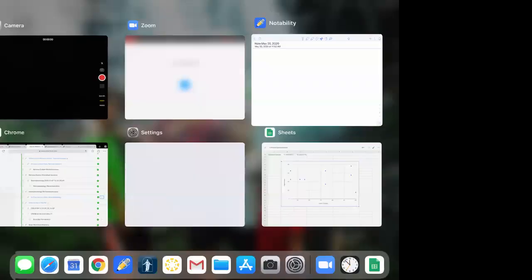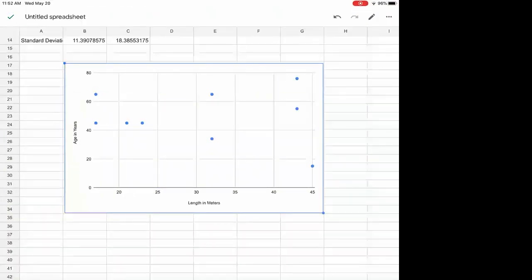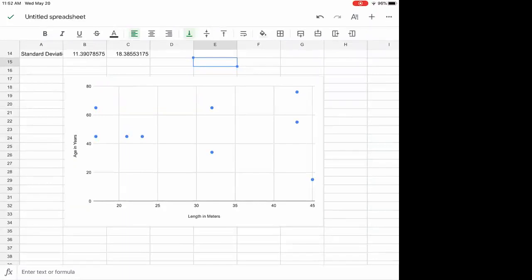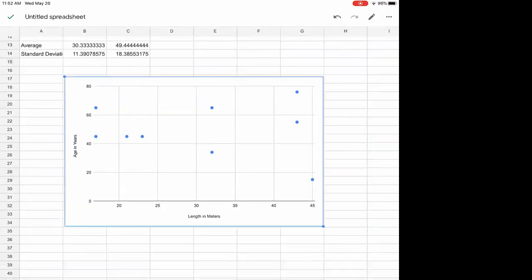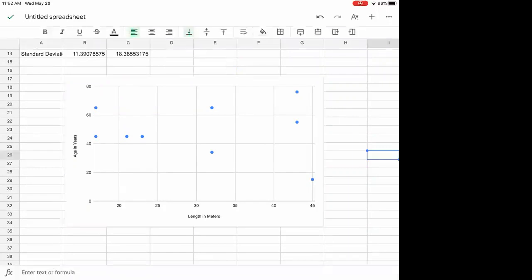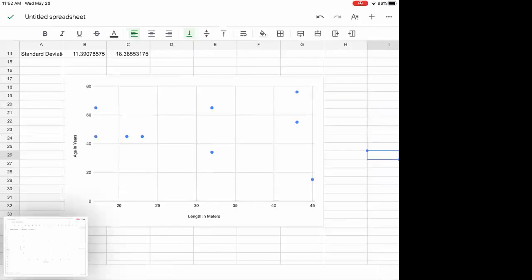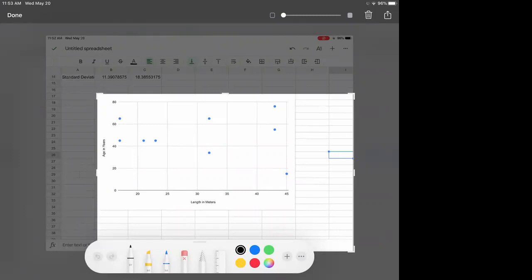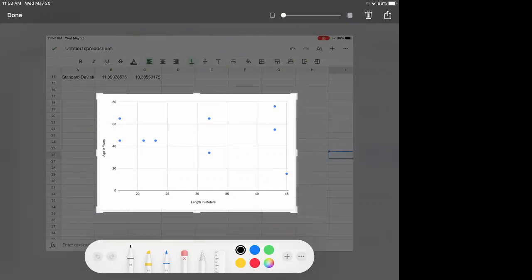Looks like the copying didn't work. Looks like it's not letting me actually copy and paste this. All right, in that case, what I'm going to do is screenshot it. I'm going to crop it so only my graph is on there. I don't want all that other stuff. I just want my graph here.